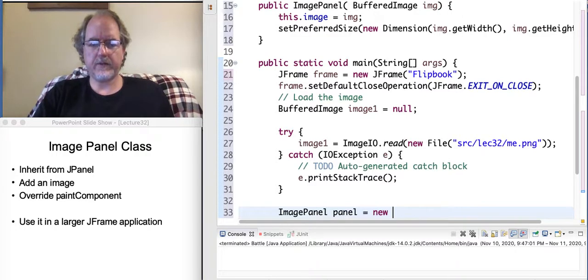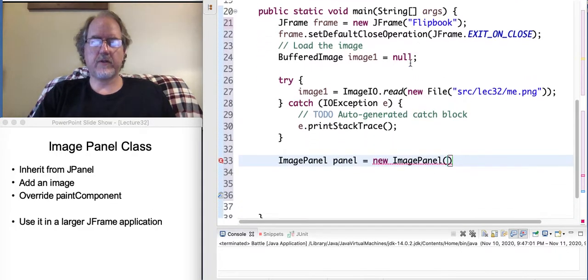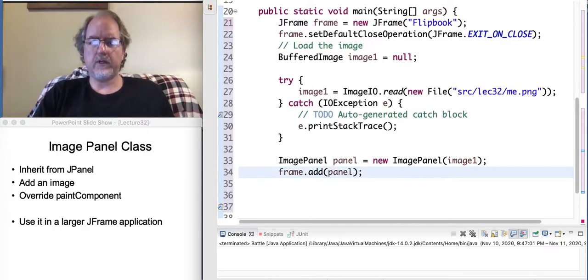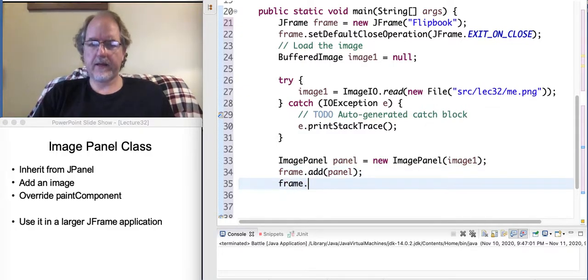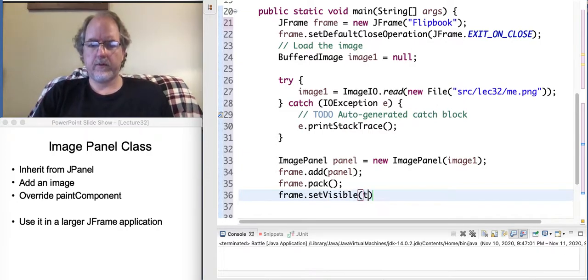Panel equals a new. So this is the class I'm writing, right? New image panel. This is a panel apparently that can draw an image on itself. I had to provide the image as the argument to this constructor. So I'm going to pass in image1. And I need to add the panel to the frame. And then I need to pack the frame around all the components that I've added. And I need to show the JFrame.